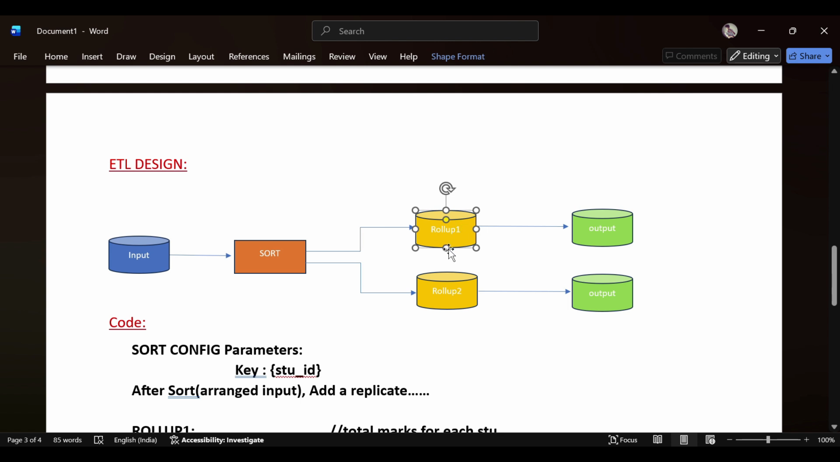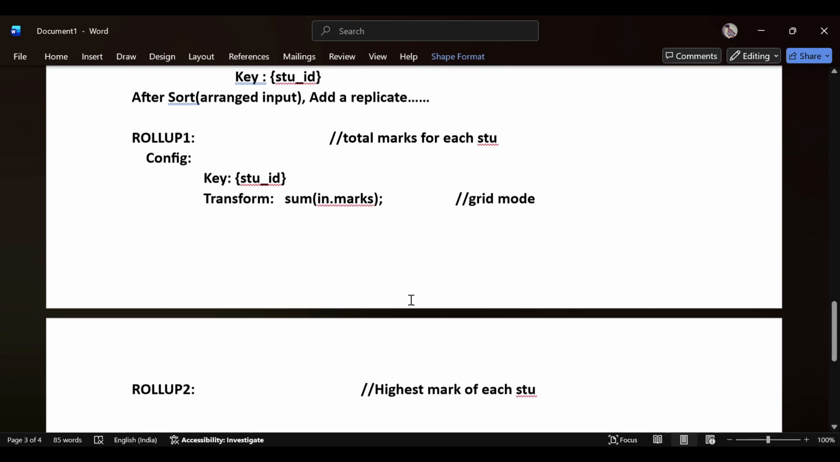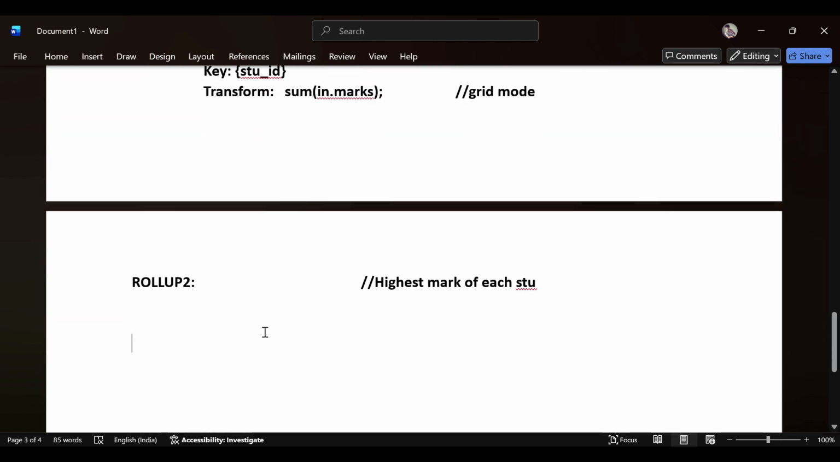I'm segregating these two because the key varies. For the entire pipeline, this chain, the key is ID only. For this one we have both student ID and then student subject as the key.